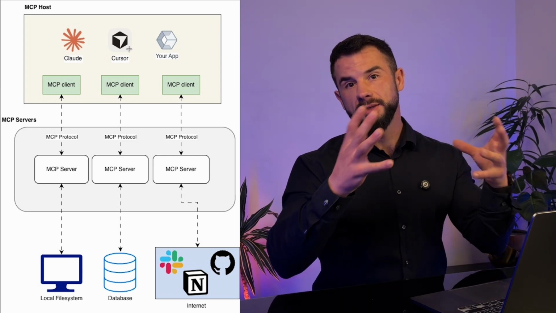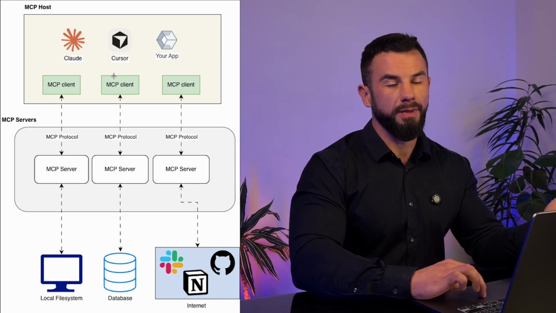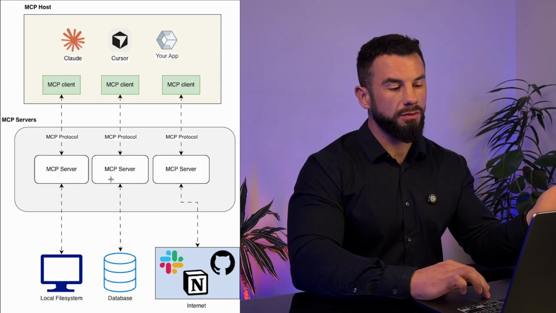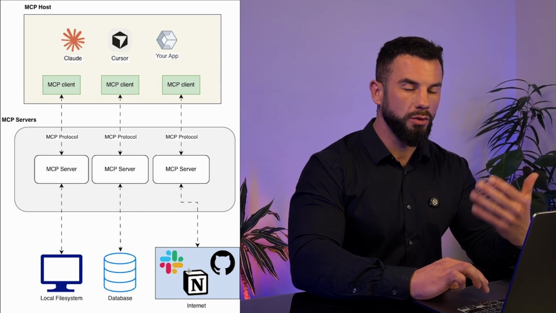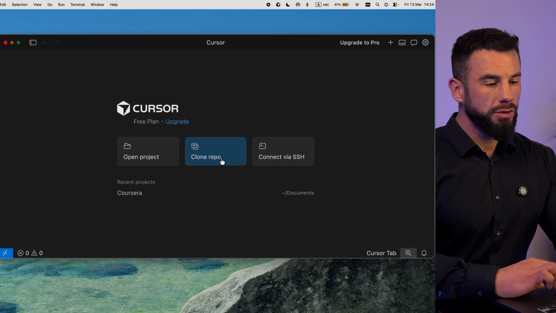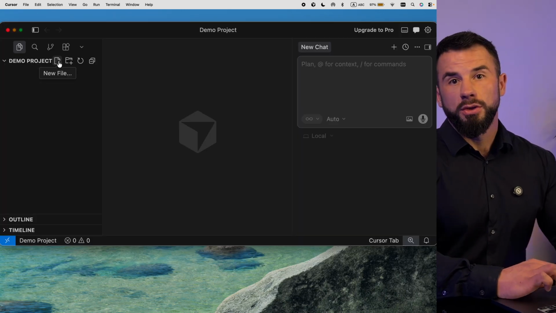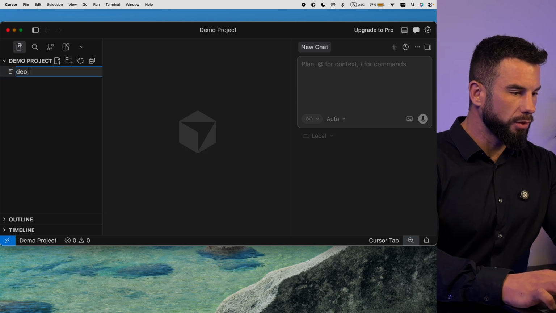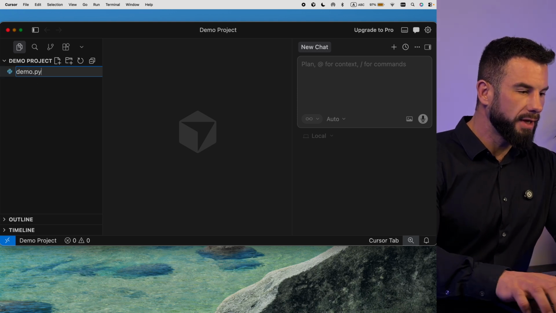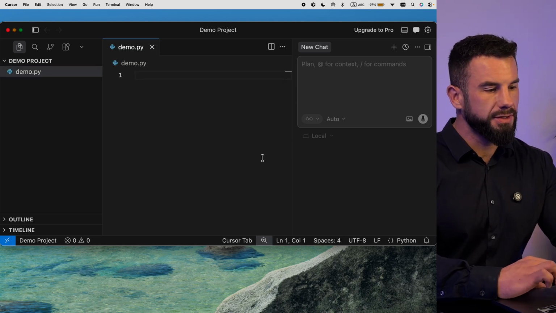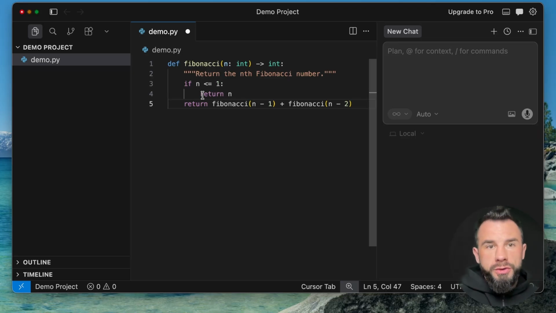We will write a simple code now. We will use an LLM to document it and write its documentation to our Notion page. Run Cursor, click Open Project, create a new one, and open it. In the editor, click New File. We will call it demo.py, and we will write a very simple program. The Fibonacci function just returns the nth Fibonacci number.